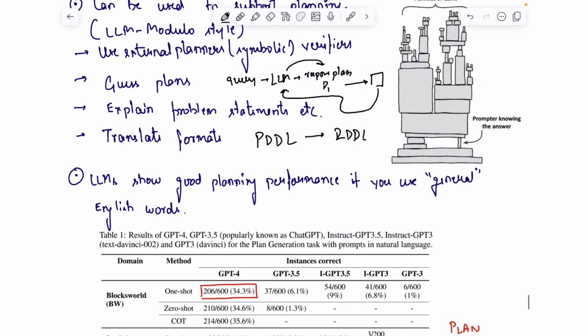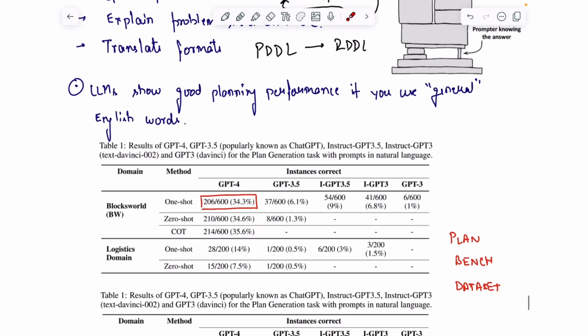Now, this was a paper I was reading, and some of the slides and some of the summary of this particular video come from a talk by Subbarao Kambhampati. I would recommend it and leave the video link. You can watch it later.